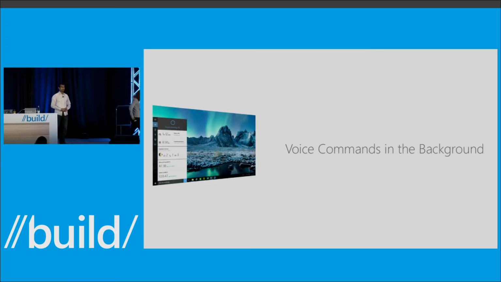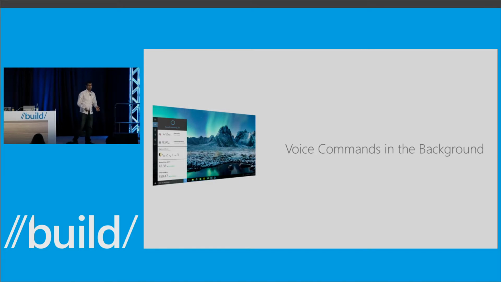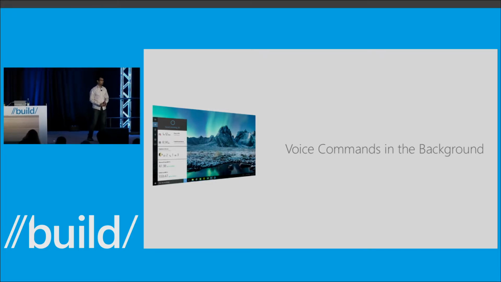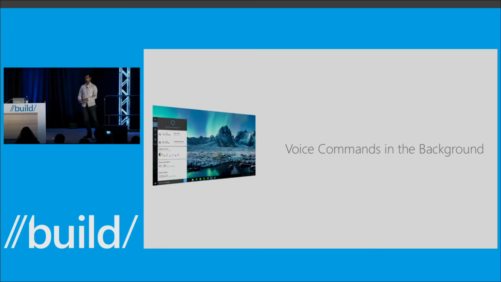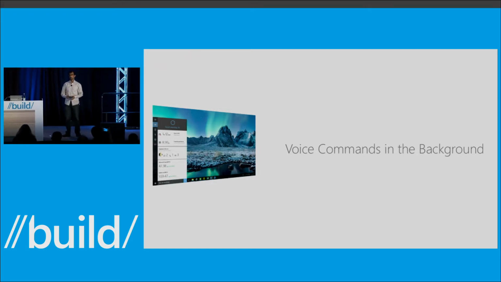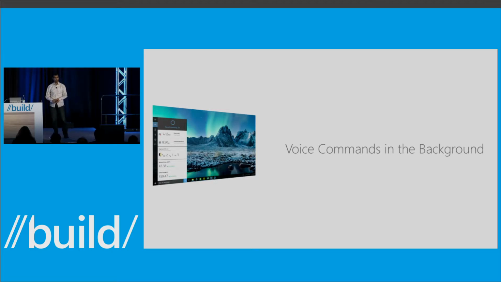So what you just heard about is how you can leverage Cortana and the speech platform to handle a voice command in your application, where your application is launched in the foreground as a result of the voice command. What I'm going to spend the next 30 minutes or so talking about is how you can seamlessly integrate with Cortana and handle similar voice commands in the background and surface those results of whatever operation you've taken back into Cortana's UI and that canvas.